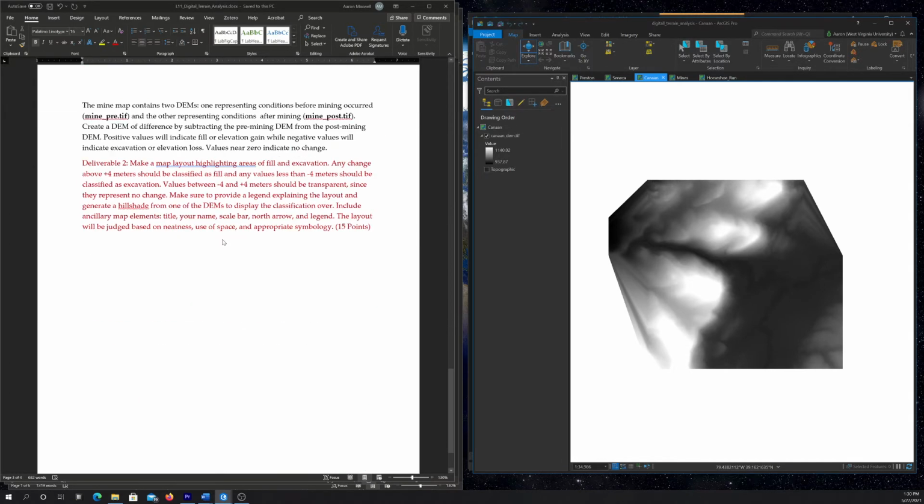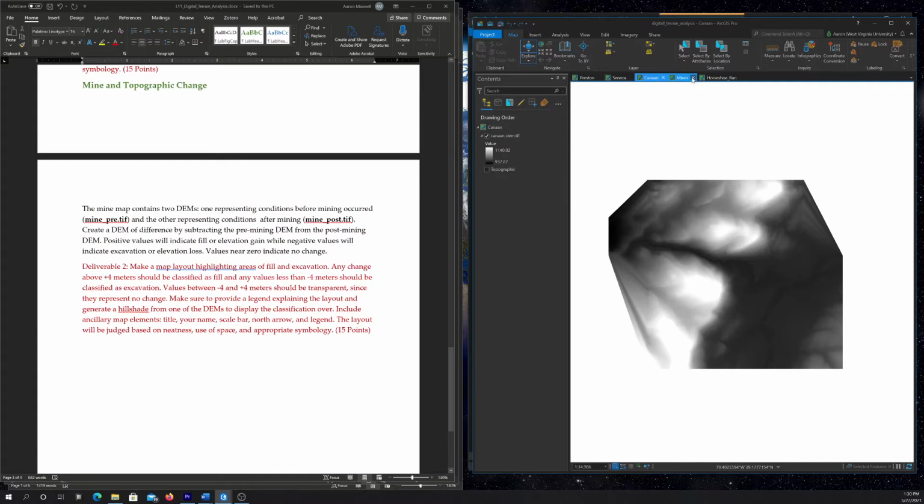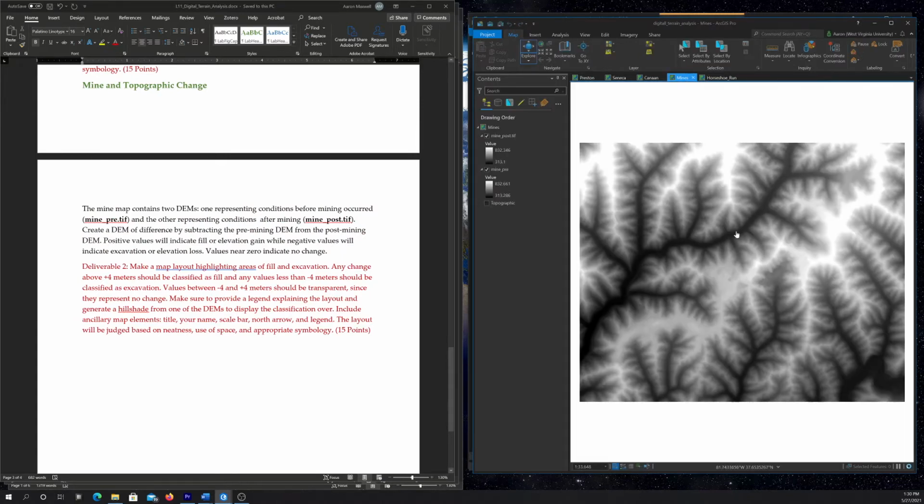In the next step, you're going to look at doing some differencing of mine features. So that's this data set. So we have two DEMs, both derived from LiDAR, one that predates some surface mining and one that was collected after the mining. So you're going to create a DEM of difference to delineate areas of cut and fill, and you're going to create a classification from that. Basically, anything between -4 and +4 meters, we're just going to assume is noise, and we're saying no change. And if it's less than -4 or greater than +4, then we're looking at gain or loss. And you're going to make a map layout showing that output.